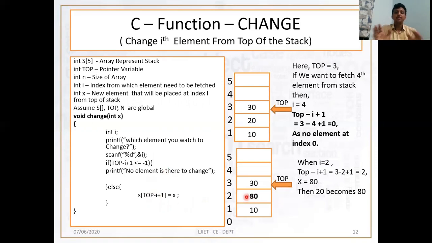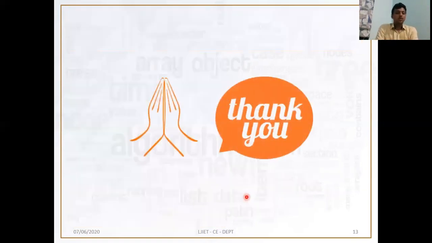Okay. So students, till today we learned about the different operations on stack: push, pop, peep and change. In push we are inserting something at the top of the stack. In pop we are removing from the top of the stack. In push, top is incremented. In pop, top is decremented.